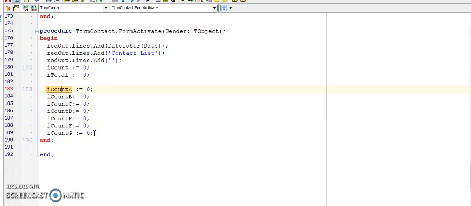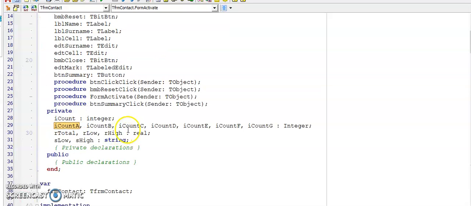Now comes the next rule. Remember, when we are using a variable in more than one procedure, so I'm using it in the click as well as in the form Activate procedure, I need to declare these variables as global variables. Here they are all declared as global variables up at the top under private.